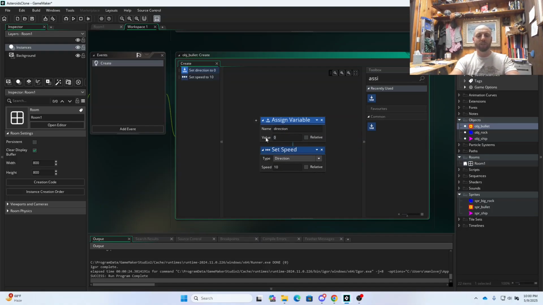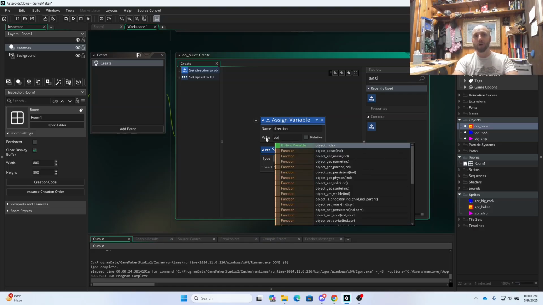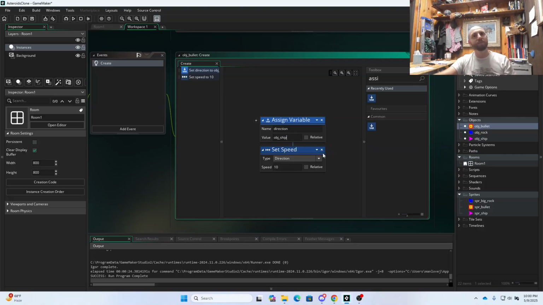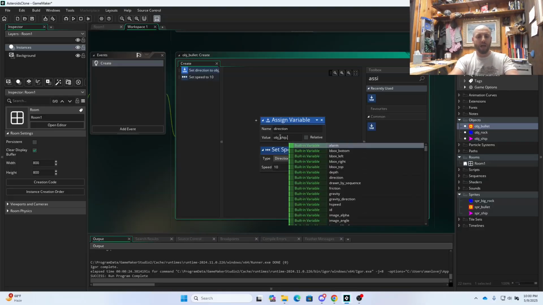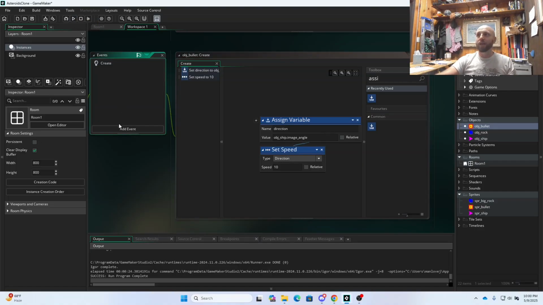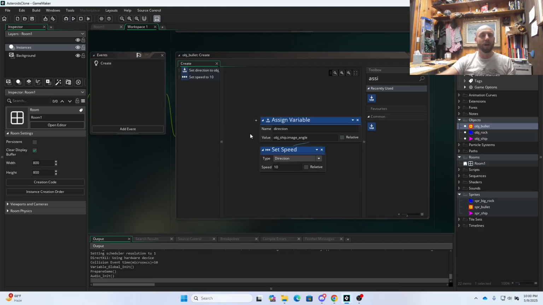And the value is going to be a little confusing. So we're going to do obj underscore ship. Oops, I keep hitting tab to complete instead of enter to complete. All right, so we're going to do obj ship dot image angle. So that's going to get the image angle from the ship and send our bullet in that direction. And then we're going to go ahead and run this to see that we've got some stuff running.